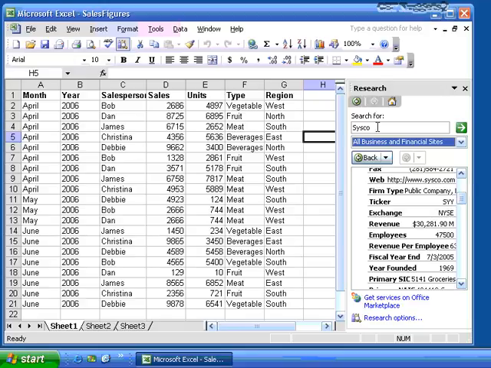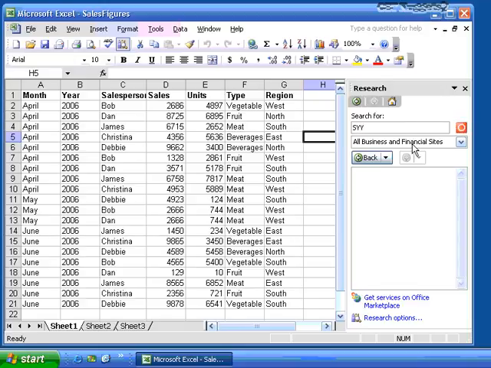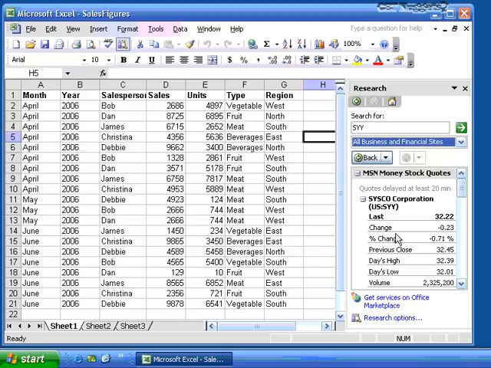Now watch this. I can use the ticker SYY and I hit search, and it will even bring up the money stock quote for Sysco Corporation. In this case, we can see that change was $32.22. Well, unfortunately, I picked the wrong day to use this information. The change was less 23 cents. Oops, sorry about that. But what we can see is obviously I can take this information.